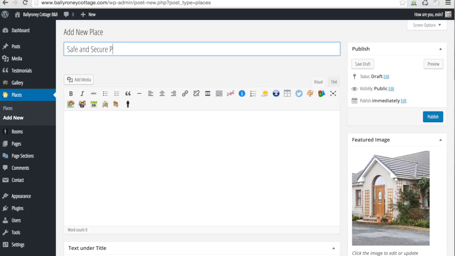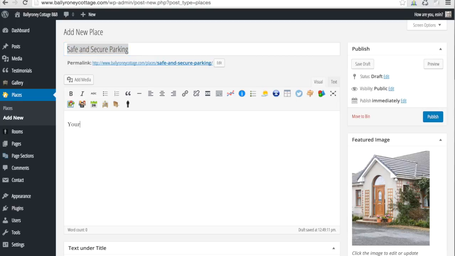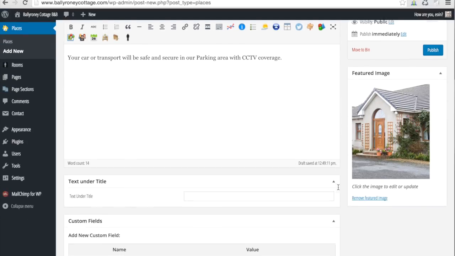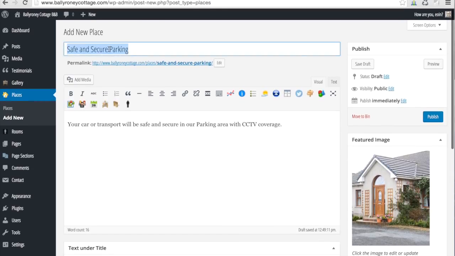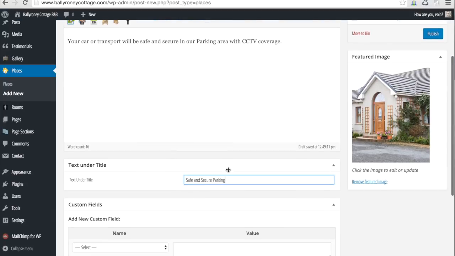safe and secure parking. Again, you don't just want to put stuff on for the sake of it. You want to put stuff in that has some tangible added value to the business. Your car or transport will be safe and secure in our parking area with CCTV coverage. That's it. The text under the title will just call it safe and secure parking.